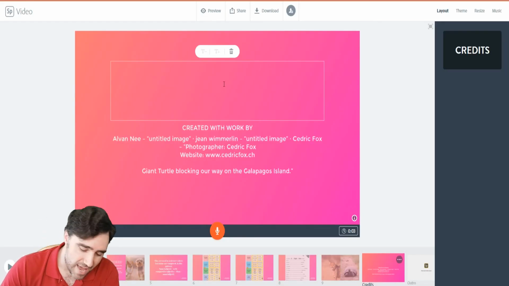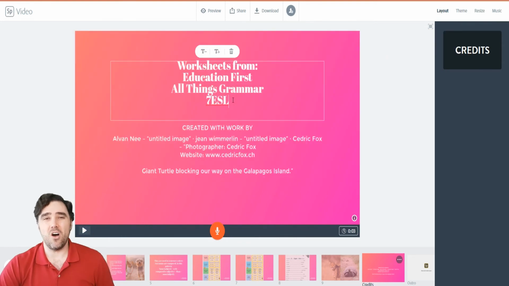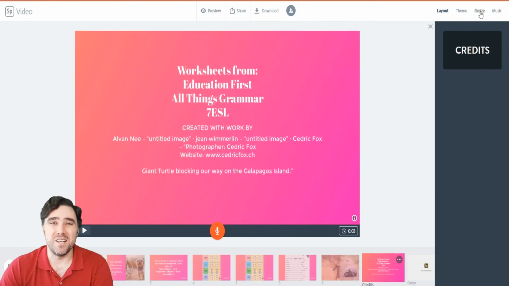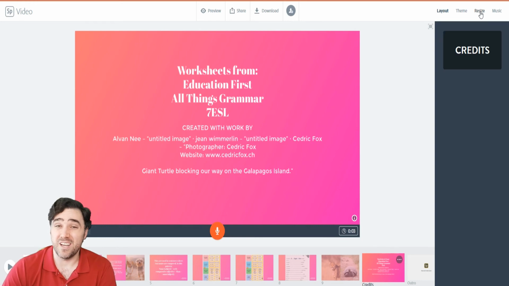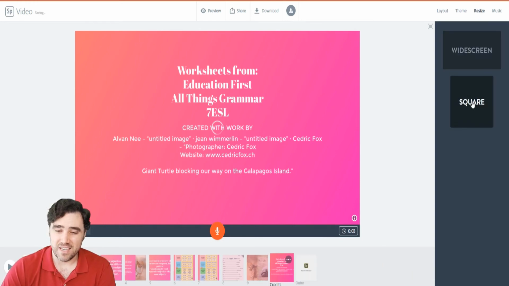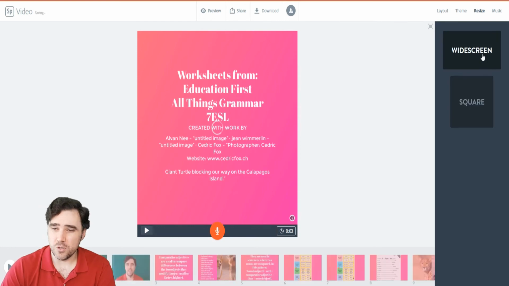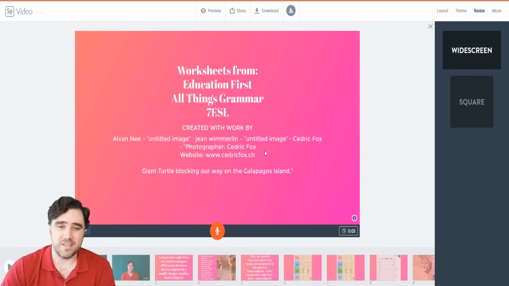All right, so I'm back. I got my credits and where I got my stuff from, and this is all good now. So let's just take a moment to discuss a couple things that we haven't covered yet. One of them is the resize part. Resize here changes the size, and this typically, I think, would fit a lot better if you're using, for example, Instagram or something like that. But we're not making a video for Instagram. We're making it for YouTube or to share with our students. And I like widescreen, so I'm going to choose widescreen.